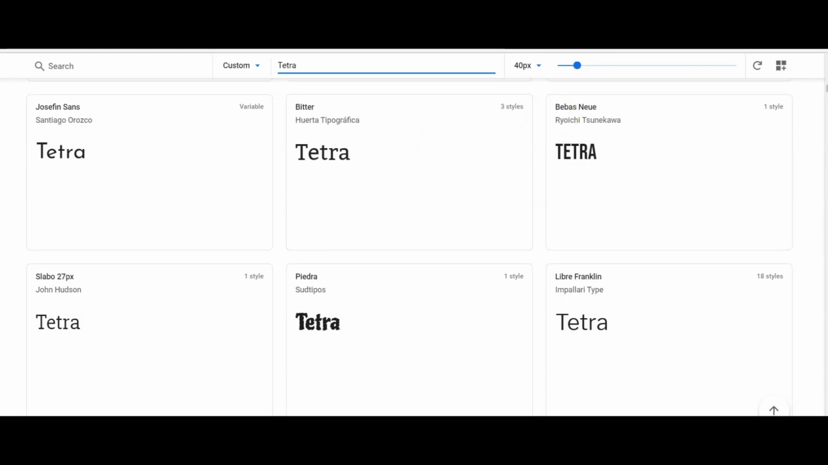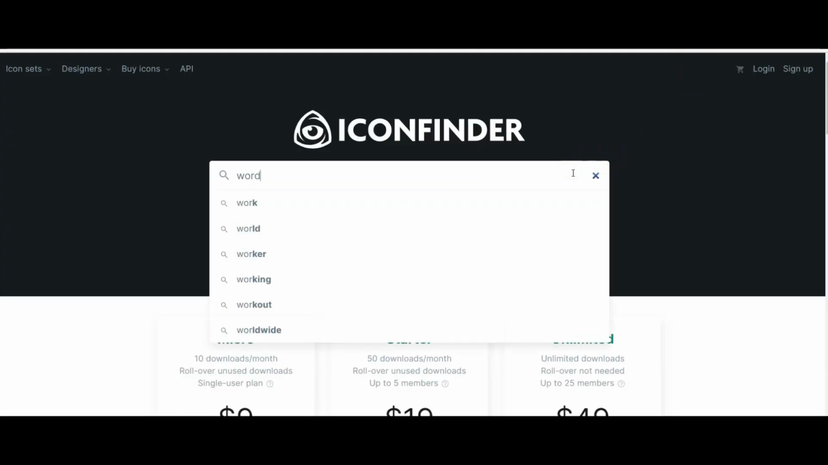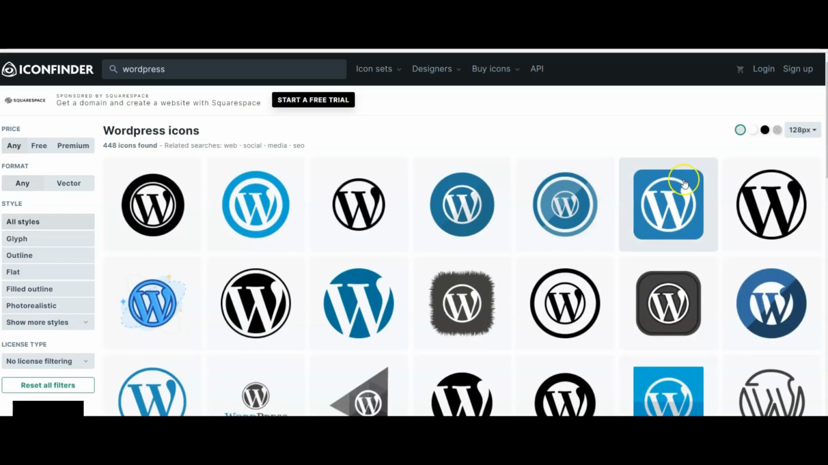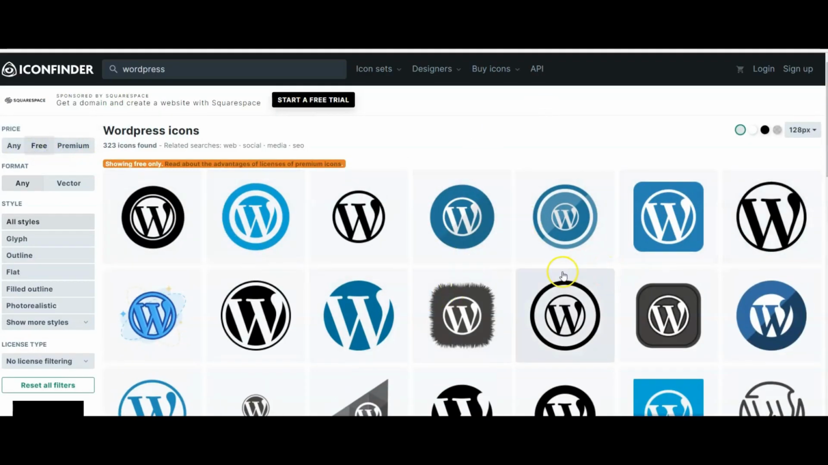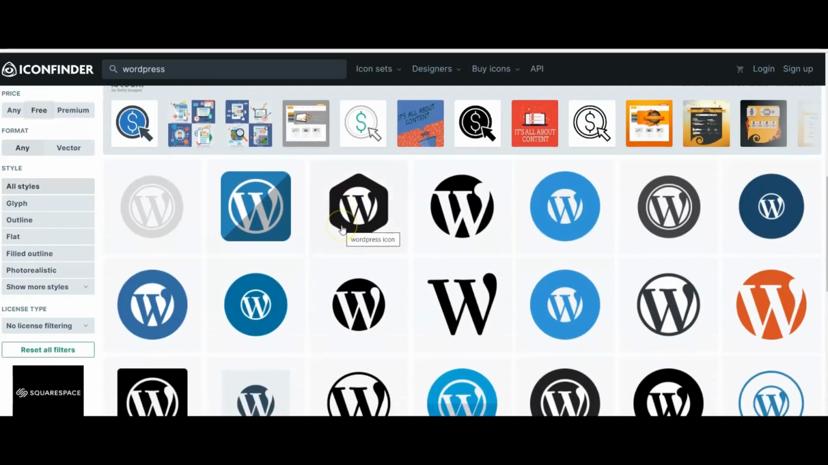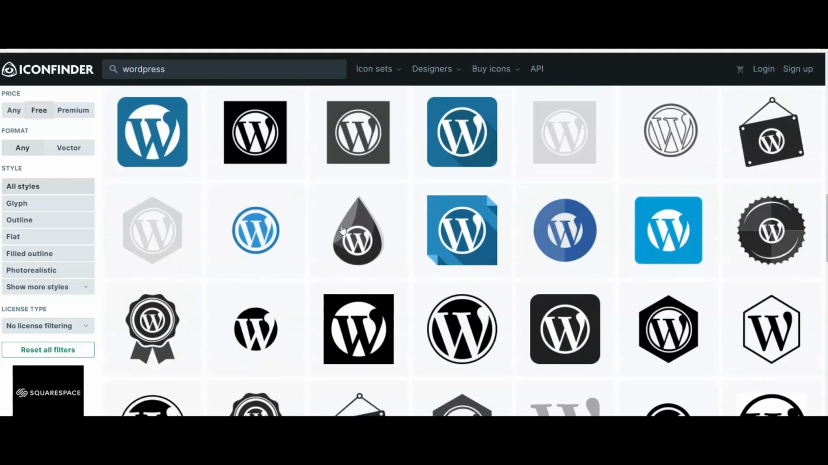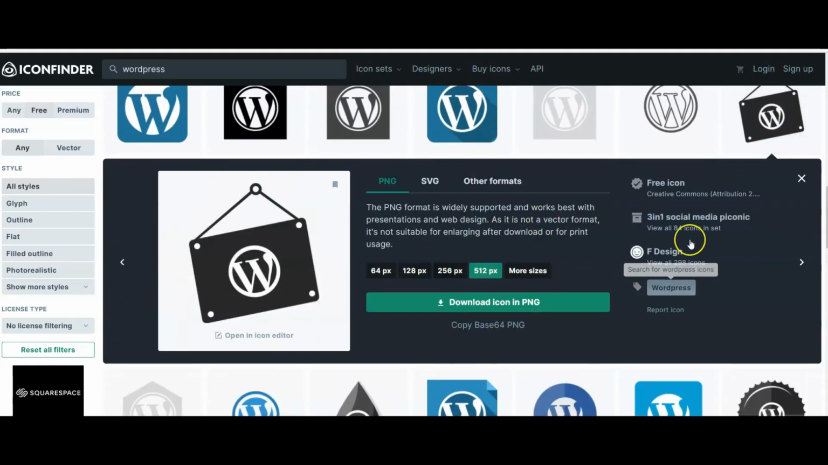Now, for an icon, I would go to Icon Finder, and say we put in WordPress, as it was a WordPress product. Click on free, and you can see these logos here. I usually like something quite simple, and I don't actually want to go directly with WordPress, like their logo, so I'd go for something maybe like this.